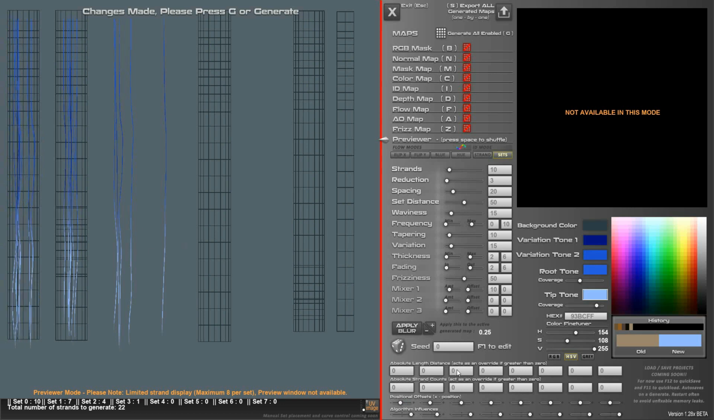Obviously I don't need a set here, so I could reduce the counts. Let's do 1 and 1. Just if I want flyaways here. I can even sort of bring them over. And that one I could move to there. Let's increase the number of strands. Let's just move things around a bit more.